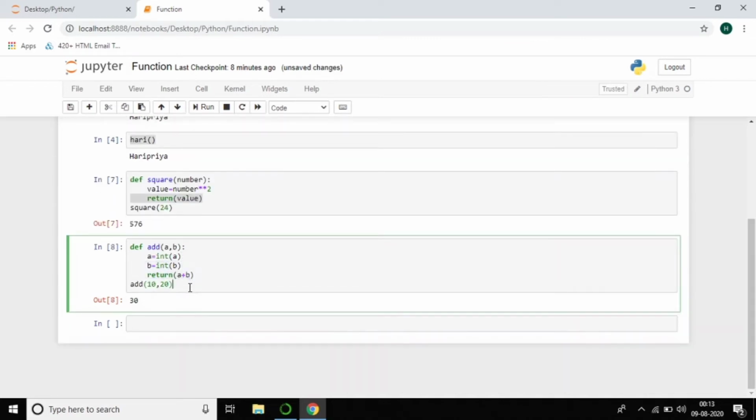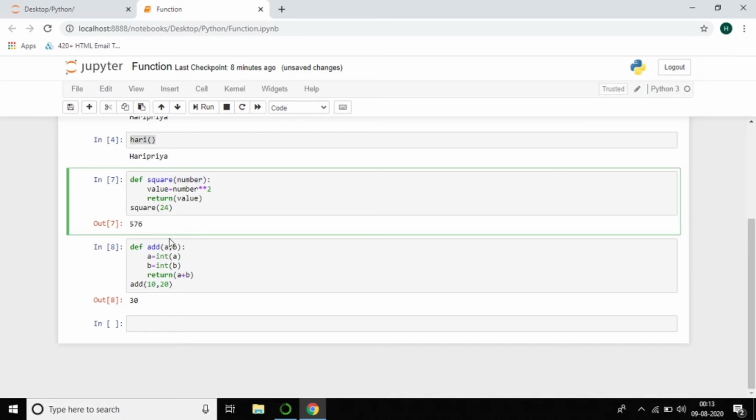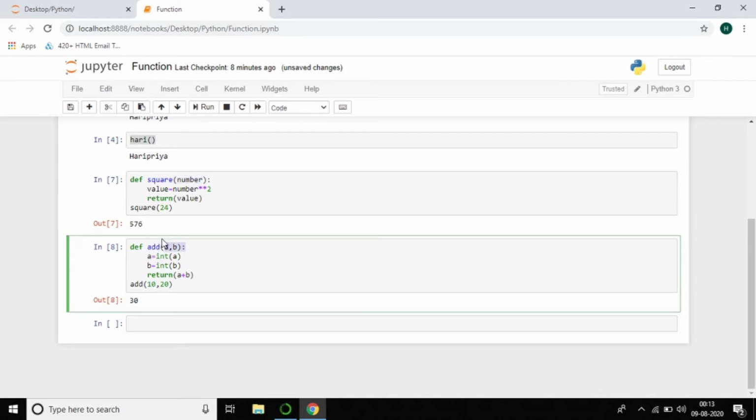So same as what I have written, you can have multiple parameters in the function. Here I passed a single parameter called number. Here I passed multiple parameters, two numbers, a comma b.